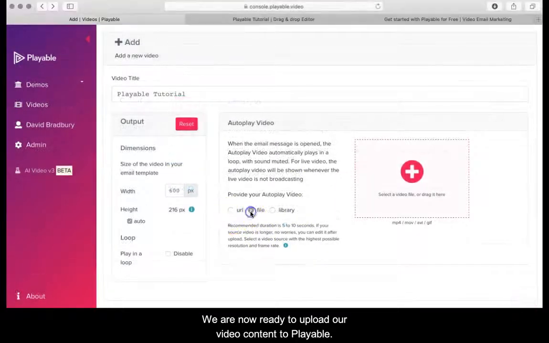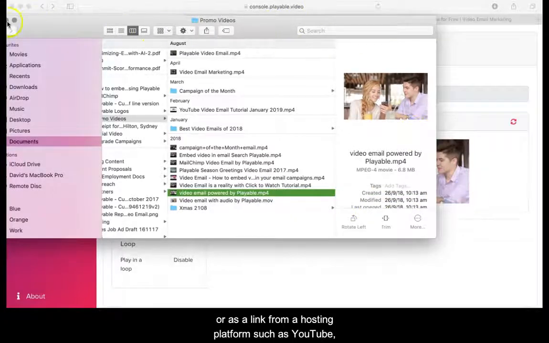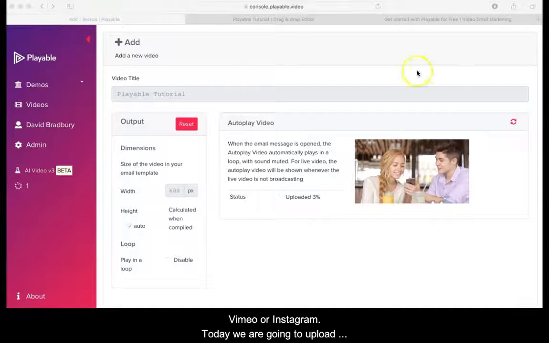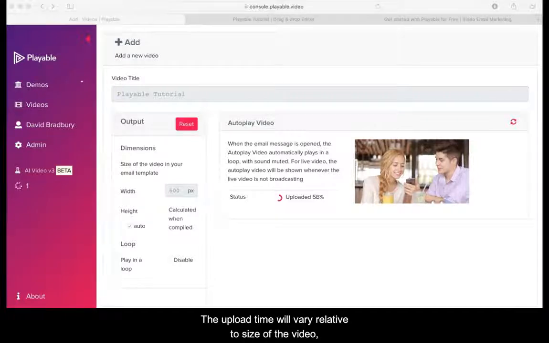We're now ready to upload our video content to Playable. We can upload content as a video file from our computer or as a link from a hosting platform such as YouTube, Vimeo, or Instagram. Today, we're going to upload a file from our computer. We select File, drag our file into the specified area. The upload time will vary relative to the size of the video.